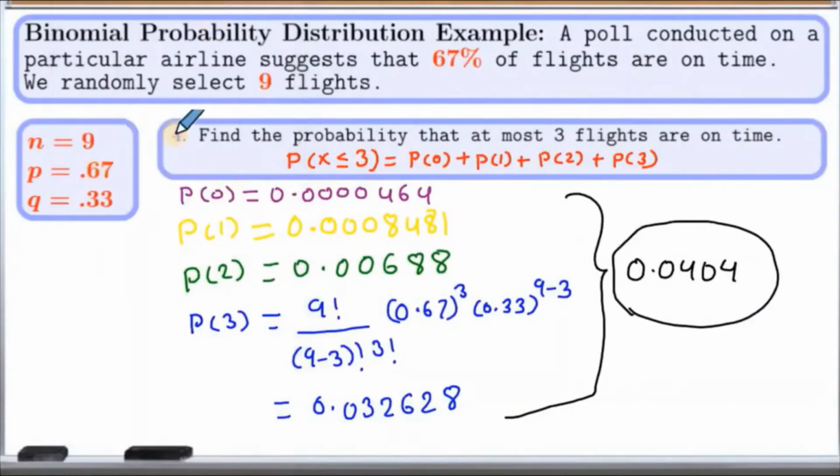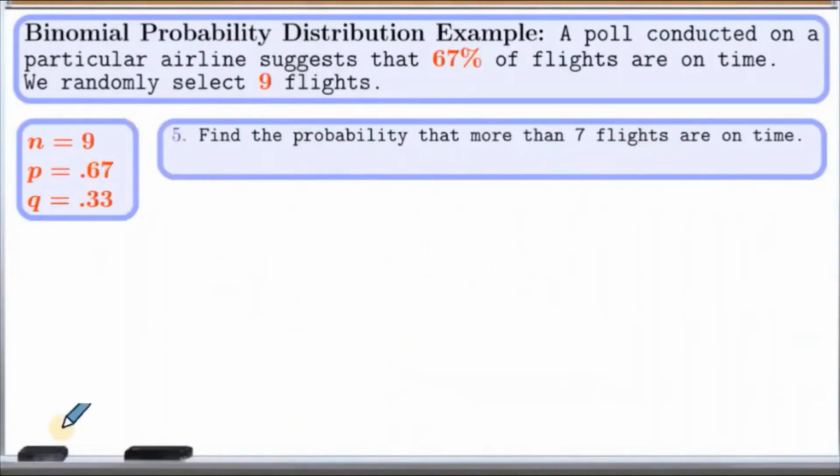Now let's look at another problem, that is problem number 5. Here we need to find the probability that more than 7 flights are on time. So that means we have to find probability of more than 7 flights. For us to find probability of x greater than 7, we can just find probability of 8 and probability of 9 and add those together.